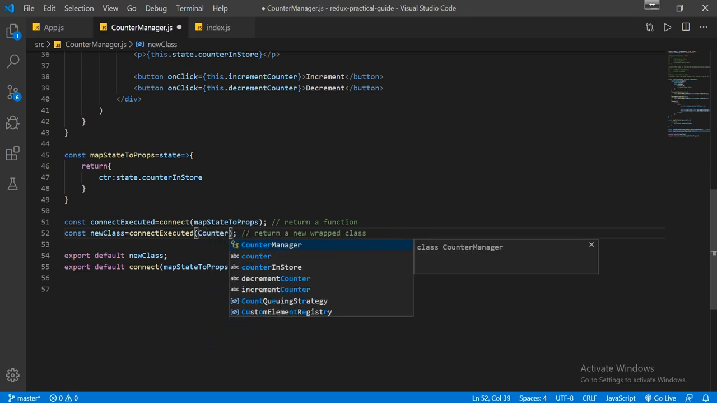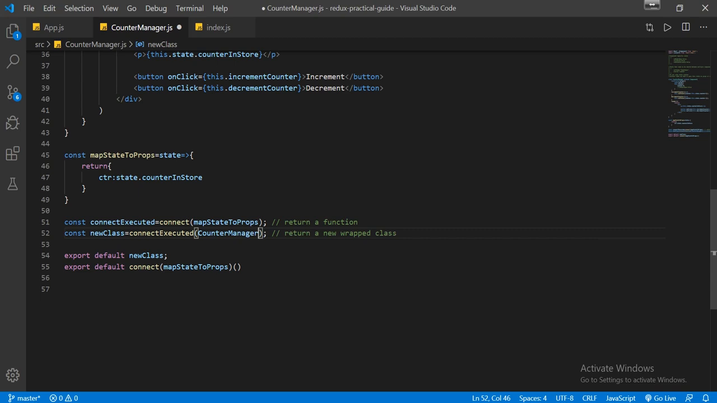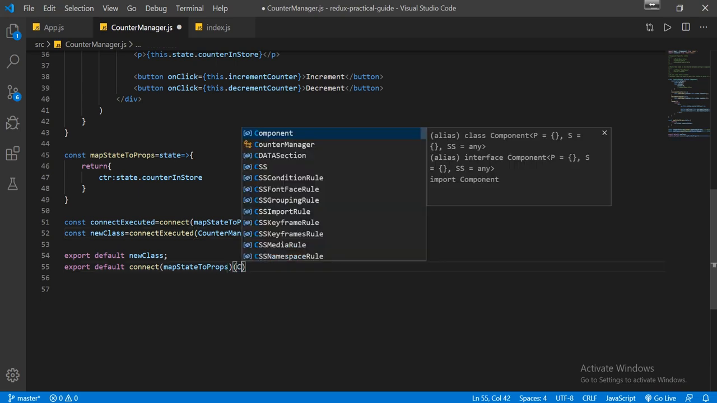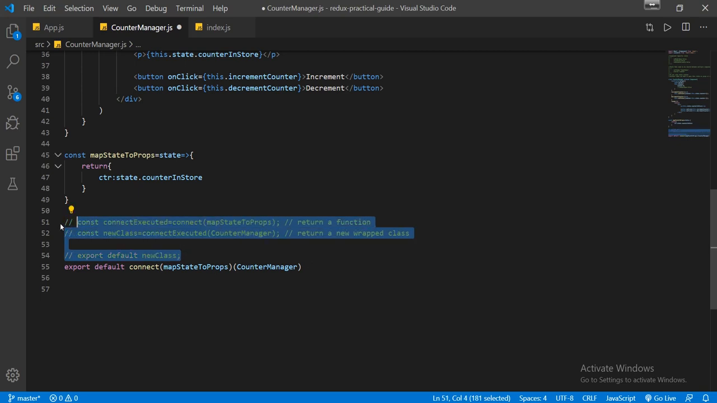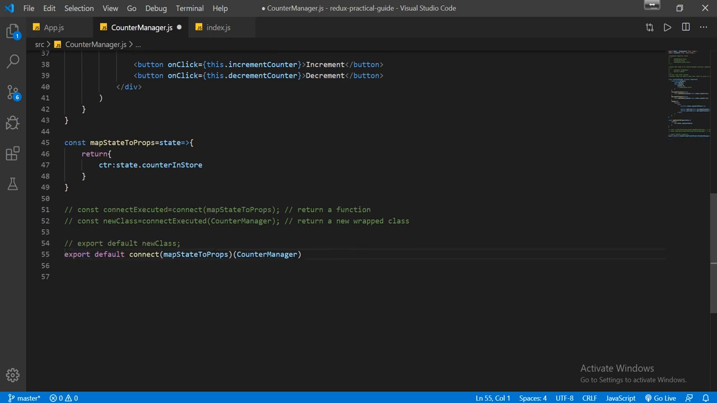Counter manager here. So everywhere, instead of having these 3 lines, you will see only this one line. So I'll try to explain what is happening. This is just a short form of what is happening here.